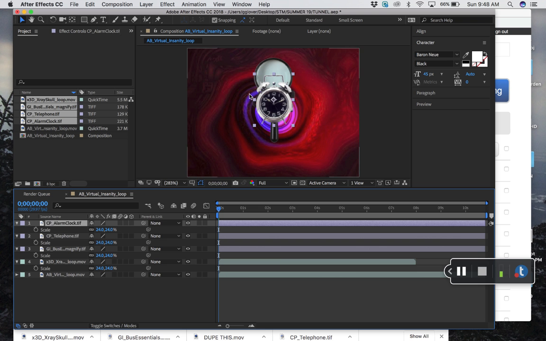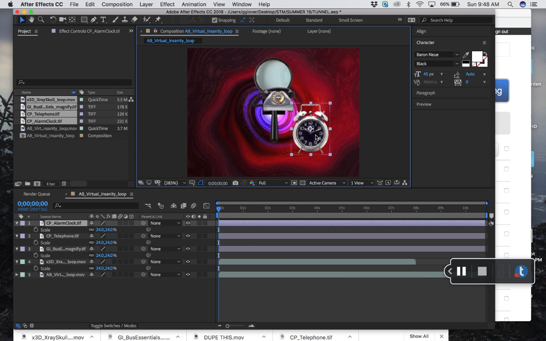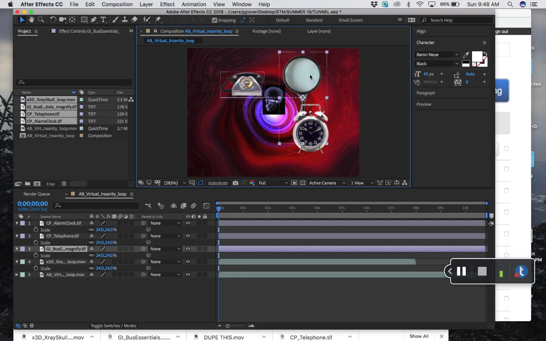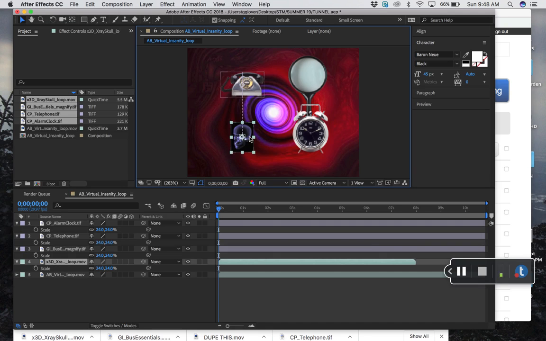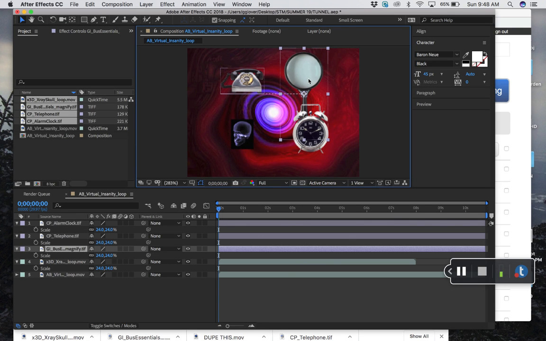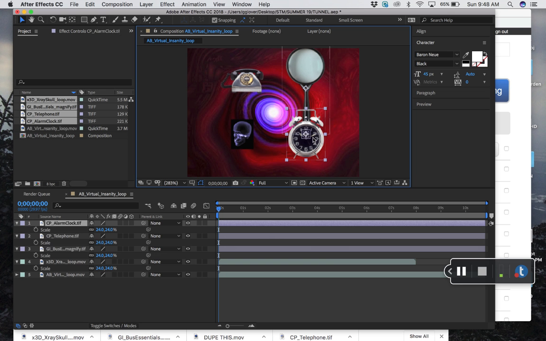And now individually I'm going to grab them one by one. I'm going to take the alarm clock and put it over here. I'm going to take the phone, put it over here. Take the magnifying glass, put it over here. I'll take the skull and put it over here. Now, I'm going to manually adjust the size a little bit because I'm not too keen on this size, right? So I'll take the magnifying glass, select it over here.